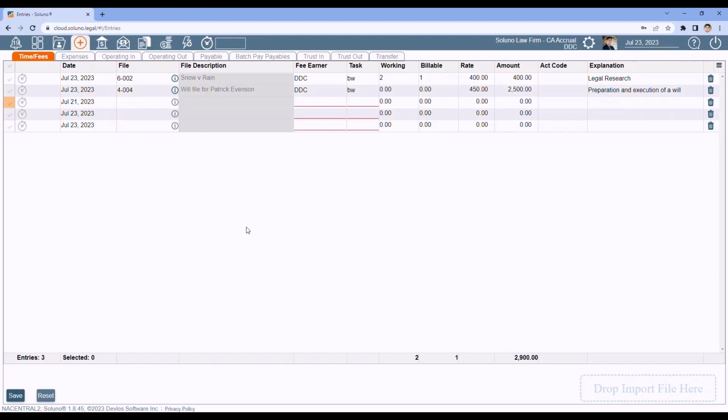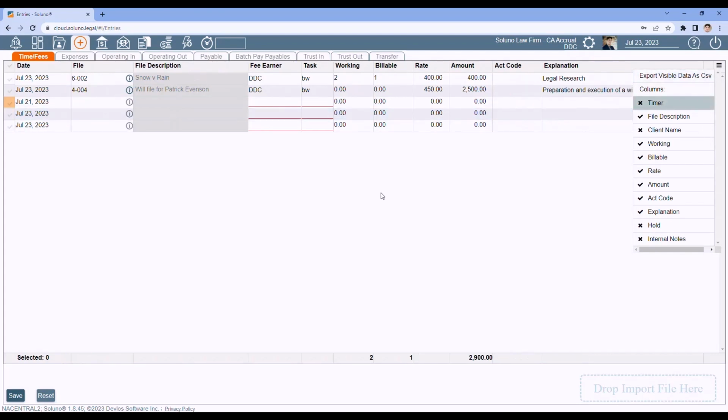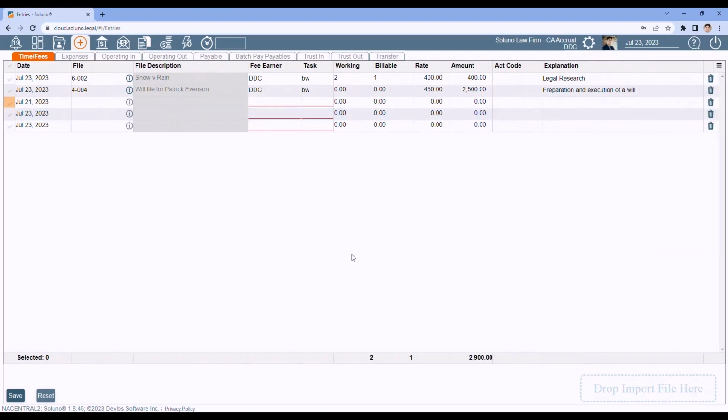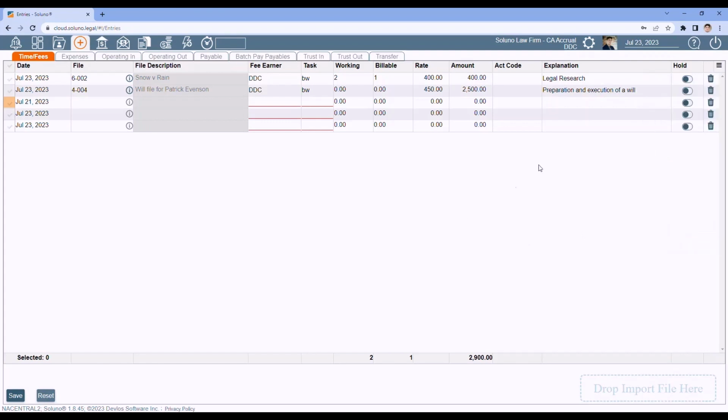Add or remove columns you don't use. For example, if you don't use the time column, then the hamburger icon in the upper right, those 3 bars, if you click on it, you can remove the timer. If you like to put entries on hold, add the hold column. Now you can put these entries on hold when you save them so they won't get billed out in the next bill run.